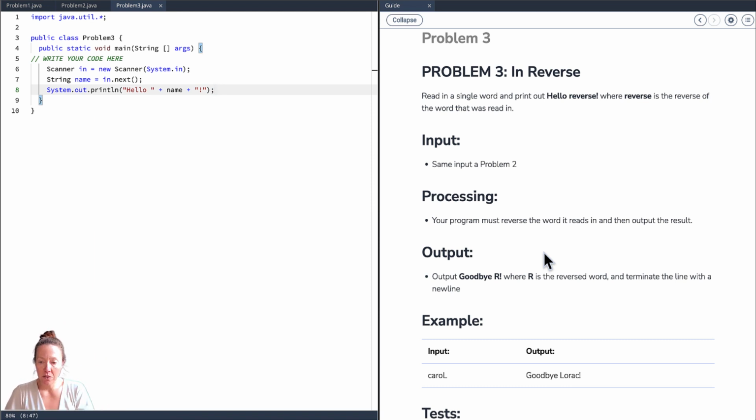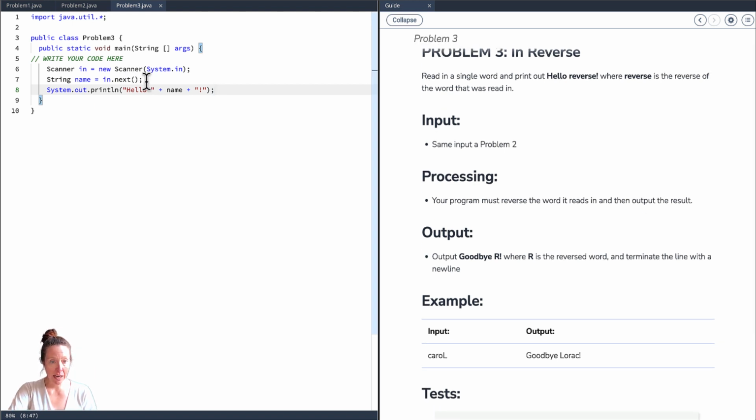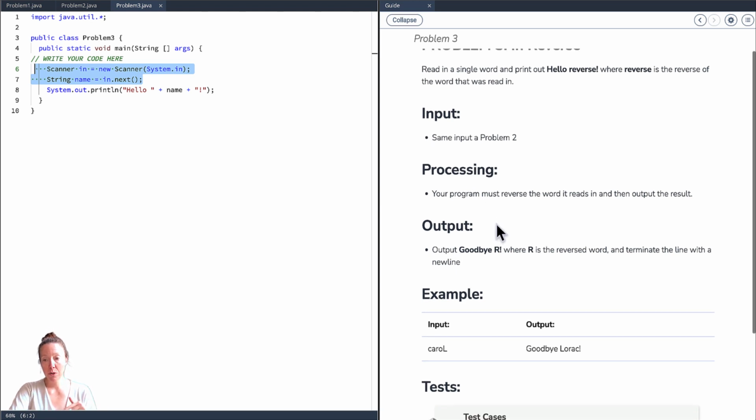Okay, so now here's where it gets a little fun. It says read in a single word and print out hello reverse, where reverse is the reverse of the word that was read in. So it gets a little bit more fun. The input is the same as problem 2, so I believe I won't have to change line 6 or 7 here. Still need the scanner, still need to read in a name. And then it says your program must reverse the word it reads in and then output the result.